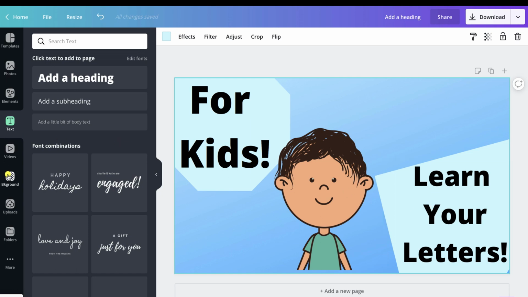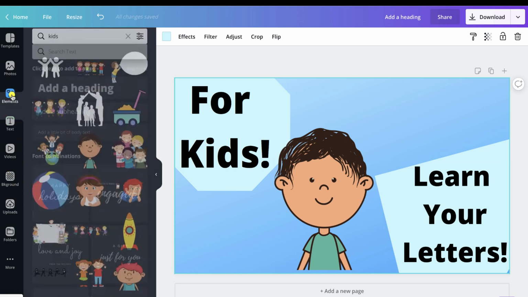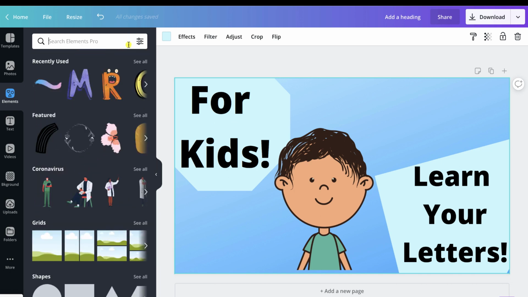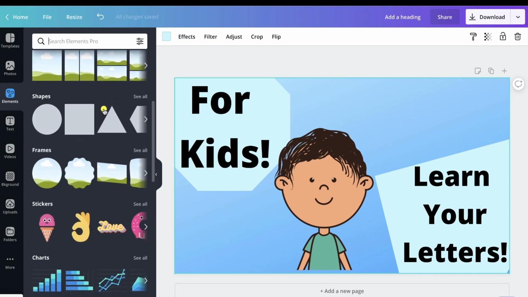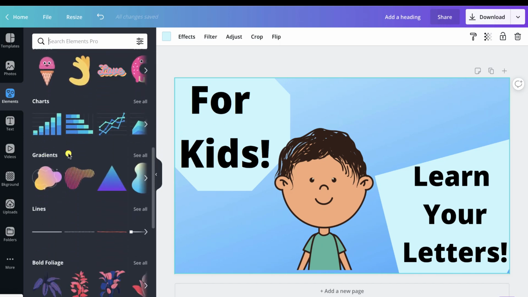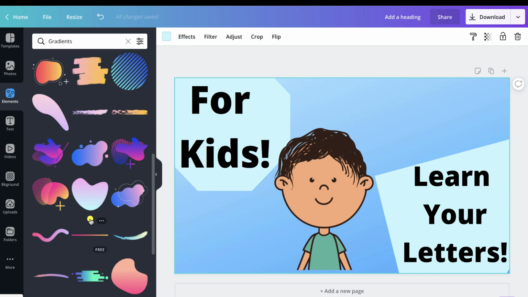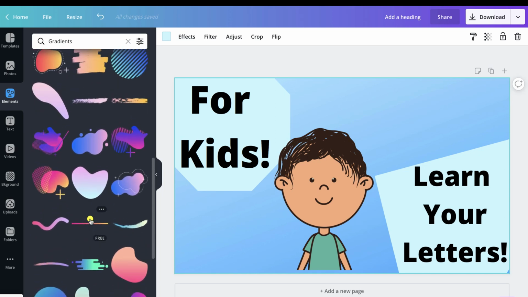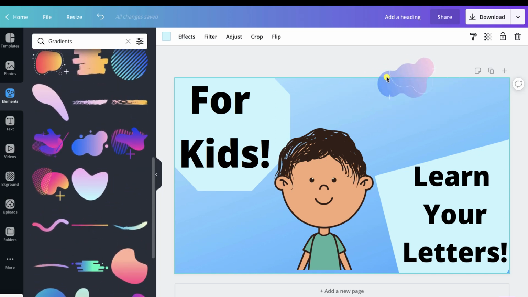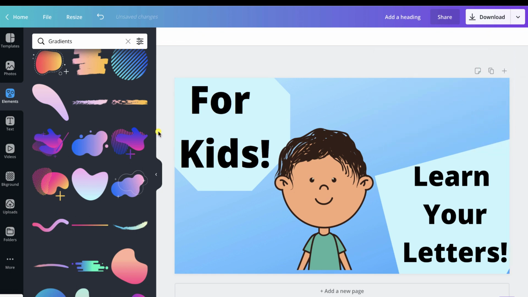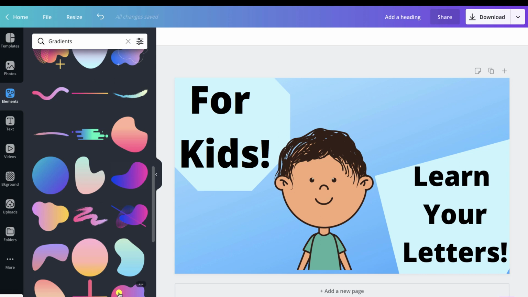Okay, so I'm going to go back to elements, and maybe I'm going to clear out. Remember, push that X so you can get back to the main portion of elements, and maybe I'll put in a gradient. So let's look at all the different gradients they have. This is fun. Okay, so I like the gradients because you don't have to really worry about coloring anything. This gradient might be fun. So maybe I will, actually no, let's try this one.